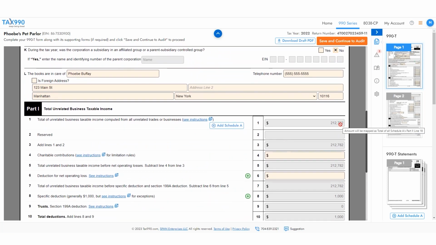These gray boxes are the auto calculations, as I mentioned earlier. So when you first start the form, these will all be blank, and you will not be able to edit them until you add your Schedule A, and then it will pull directly from your Schedule A or multiple Schedule A's into this section.